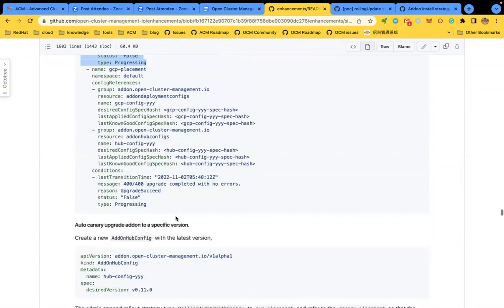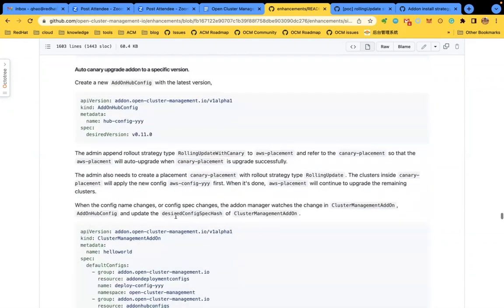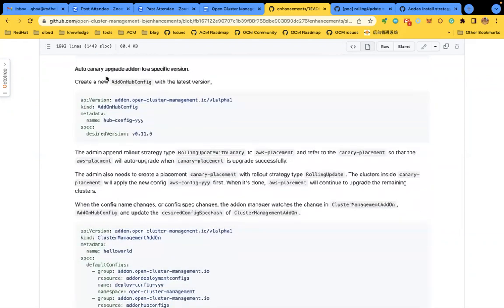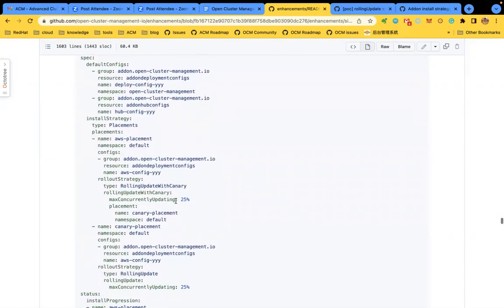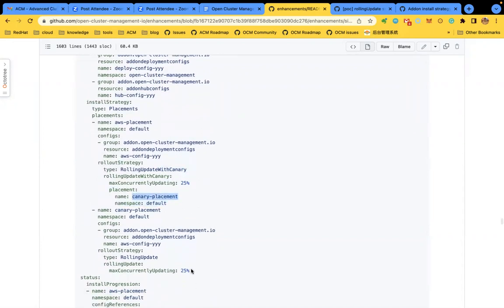That's the progress for rolling updates. The third example is for a canary upgrade. For example, the version still upgrades from 10 to 11, and at this time the user wants to do a canary upgrade. To do this, you can define a route strategy with rolling update with canary, and it points to a placement called the canary placement.